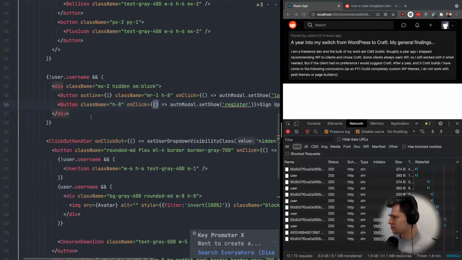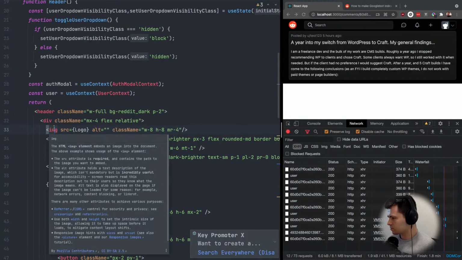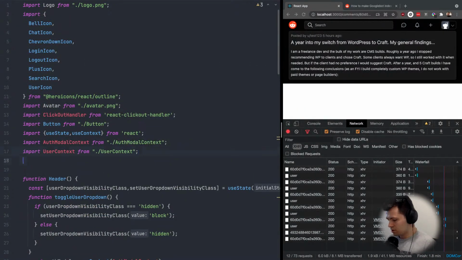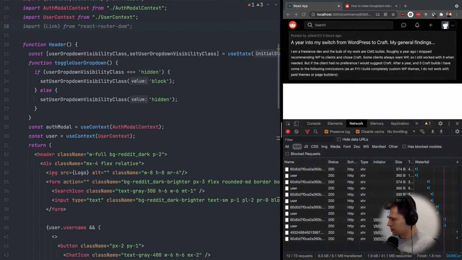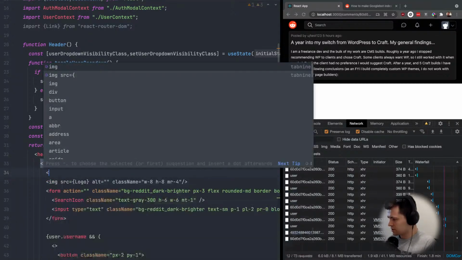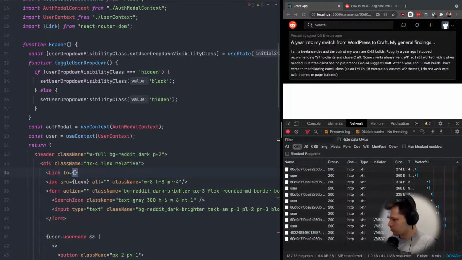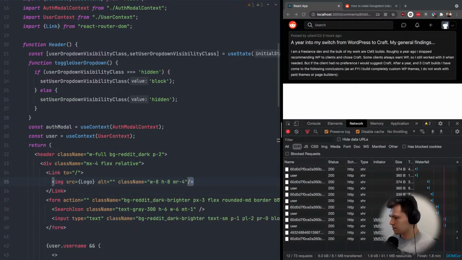I also want to have, when I click the logo, to go to the home page. So here we have header, here we have logo, and here we have the image. So let's make a link of it. I need to import Link from react router DOM, and I need to put this image inside the link to just the homepage, and I will put this image inside like this.